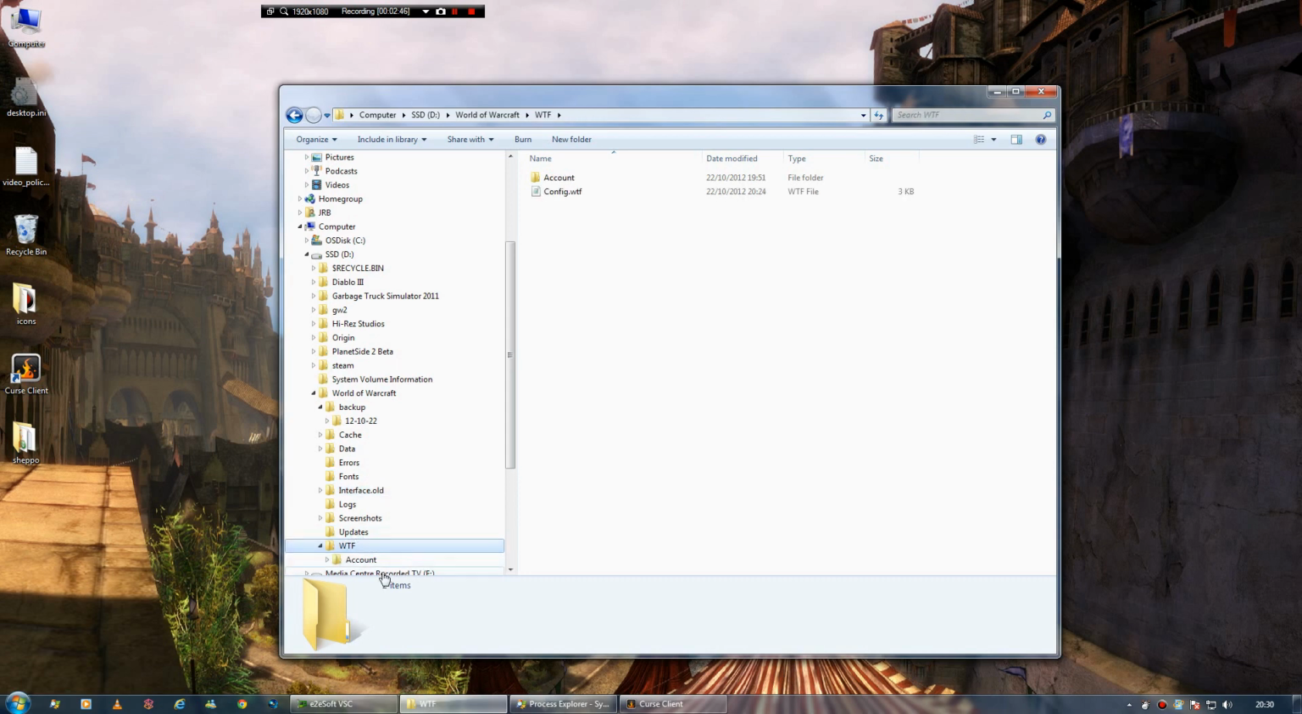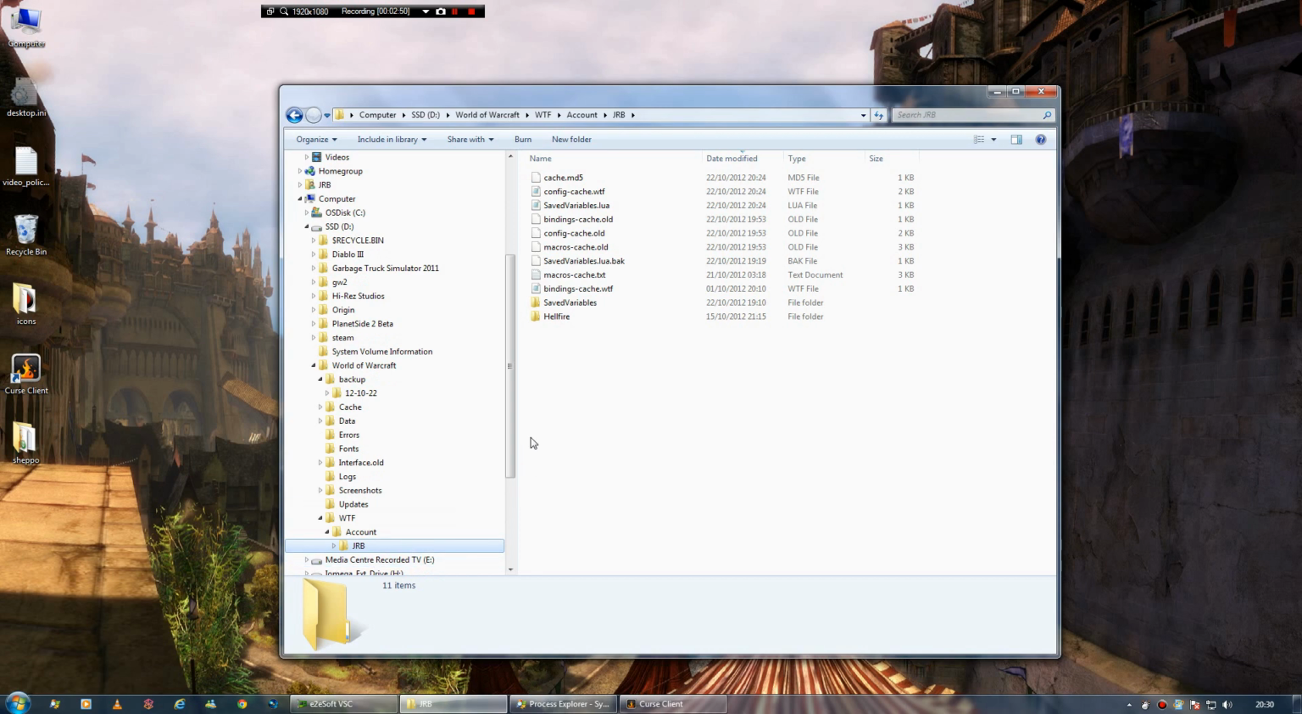We're not going to do the same to the WTF folder though, because there's lots of things in here that are quite important. So things like config, stuff like that is quite important. But in here you'll have, under account, your account name listed there. It's not a problem if you actually see that account name. You'll have a list of realms that you've got characters on. So I've got characters on Hellfire.